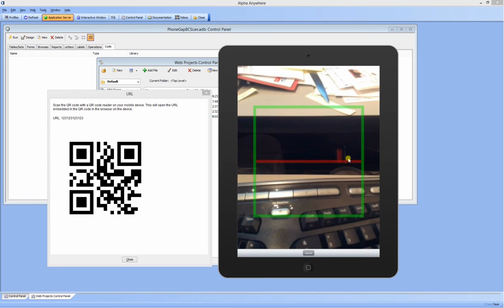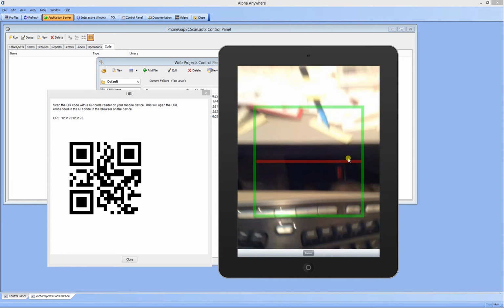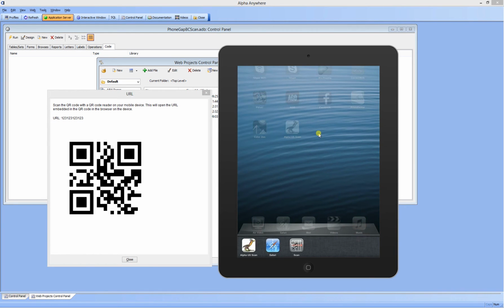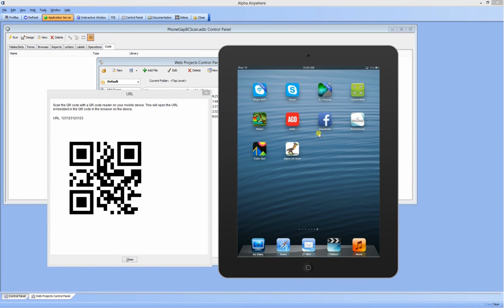Scanner opens. We can scan. And the QR code comes through into the scan result code. So let's shut all that down again. I don't think it registered my tap.